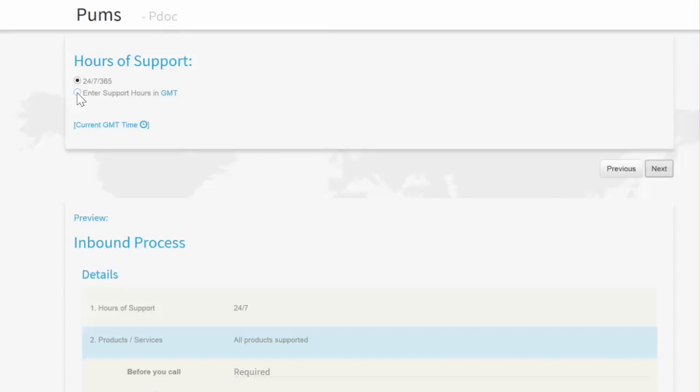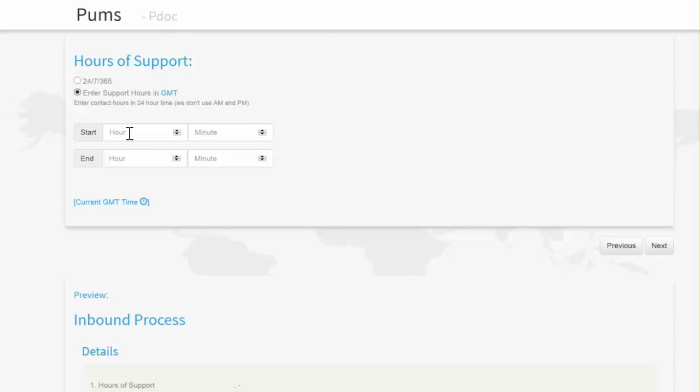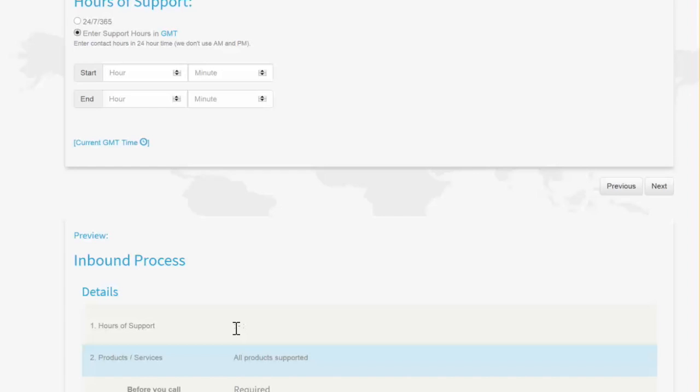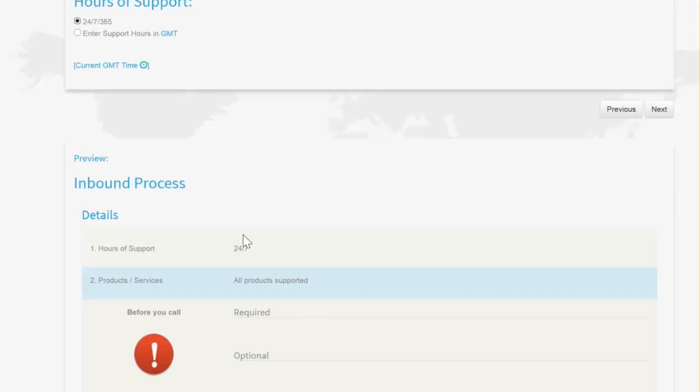And you notice here if I were to come down here and select hours, it's going to be able to put that in this area. In this case, I'm going to go ahead and leave it at 24/7. And we'll go ahead and click next.